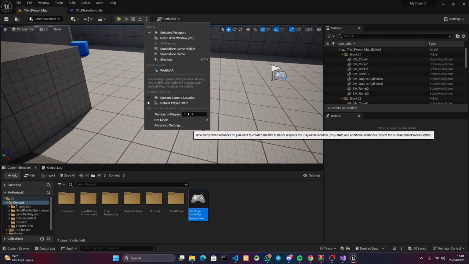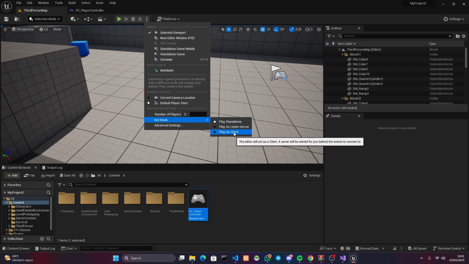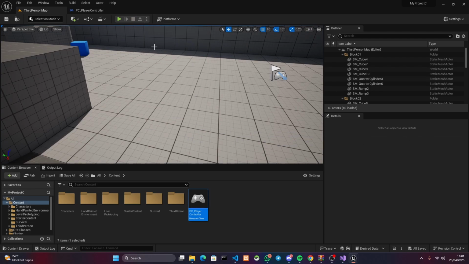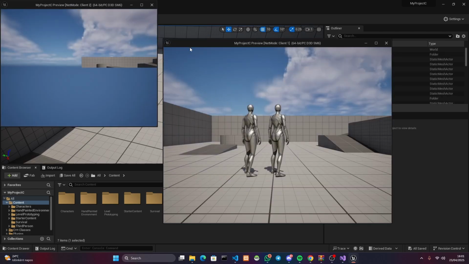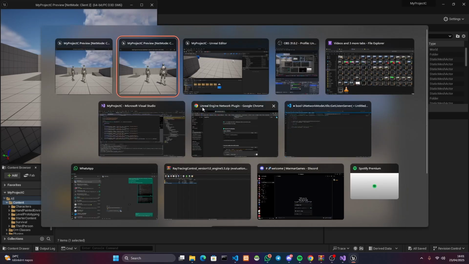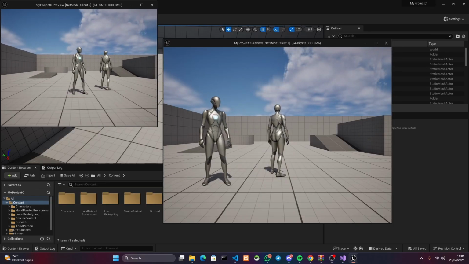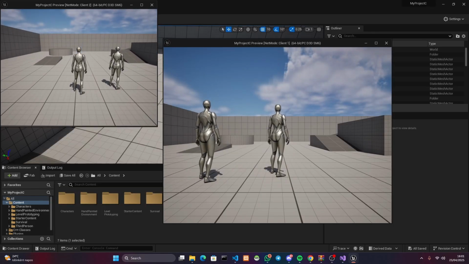Now let's switch it up and let's go to 2 players and let's play as a client, meaning that the server is going to be started for us in the background, and then we do it in the new editor window mode. What does that mean? It means this is a client, and this one also is a client. So let's try the same things all over again.